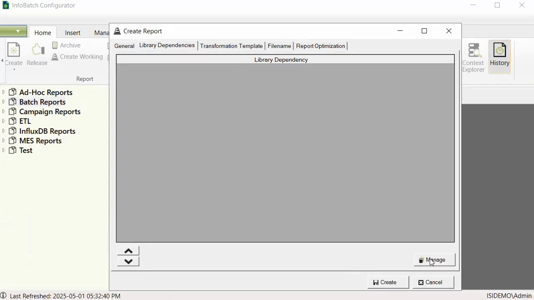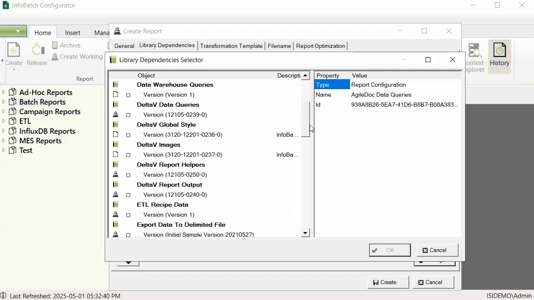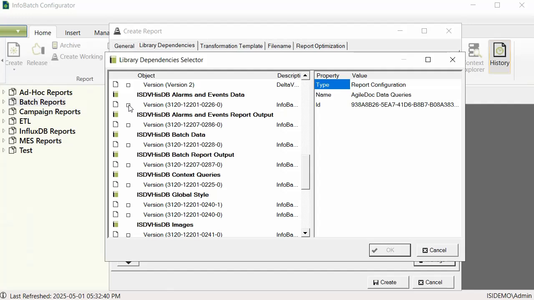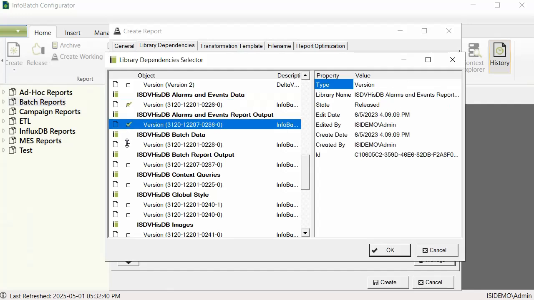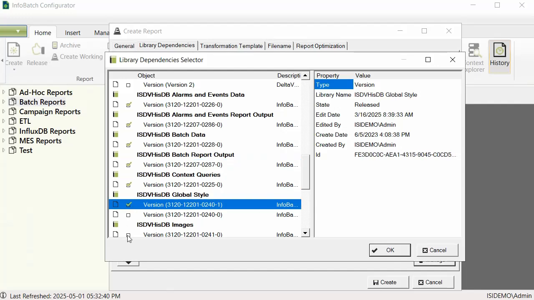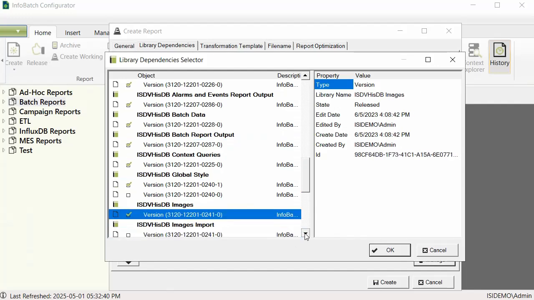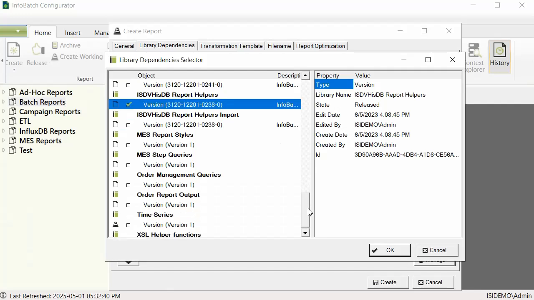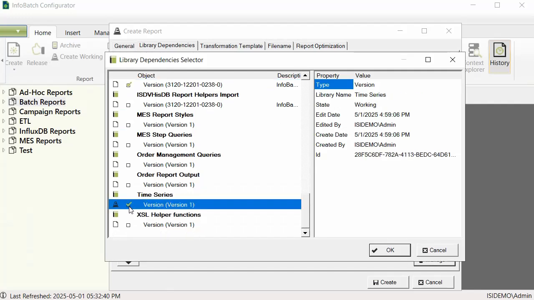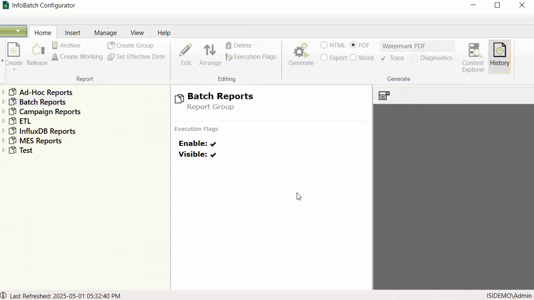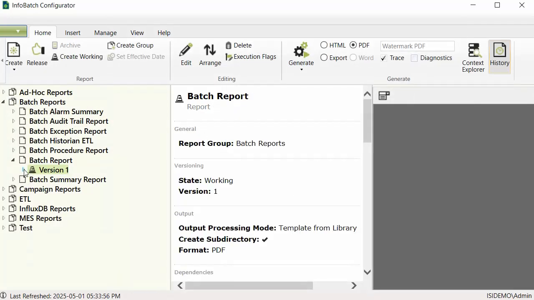Library configuration is mapped to the report through the Library Dependencies tab. The user selects the appropriate libraries, in this case, the ISDB-HISDB libraries, for their report development. You can see the user is selecting a variety of libraries for ISDB-HISDB that contain data queries, report output expressions, images, styling, as well as formatting. Once complete, the user will create the new report and version 1 will appear in the configuration tree.